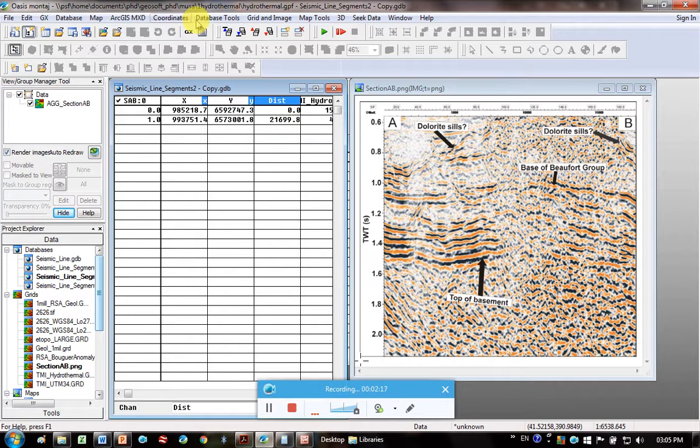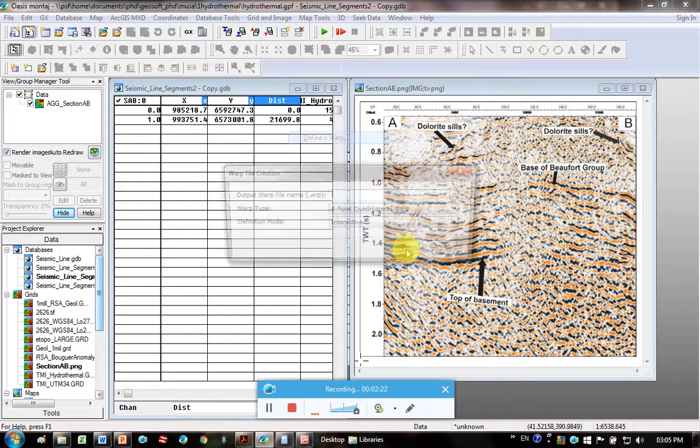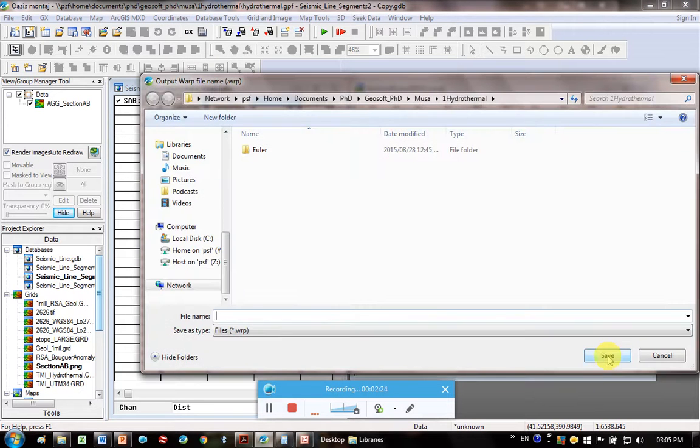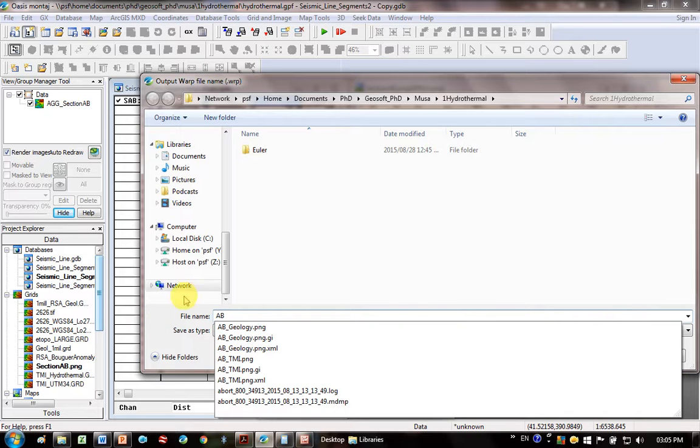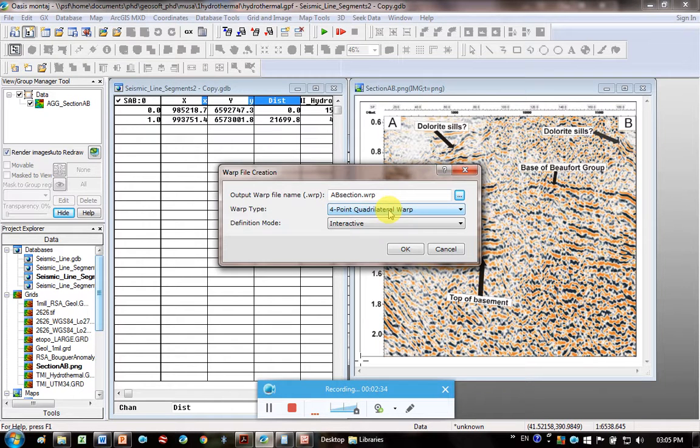So now I'm going to create a warp. I go coordinates, georeferencing, define a warp. I'm going to look where I'm saving it. So this is my AB, and I'm going to say section. I'm doing a four-point quadrilateral warp with semi-interactive. So I click on OK.